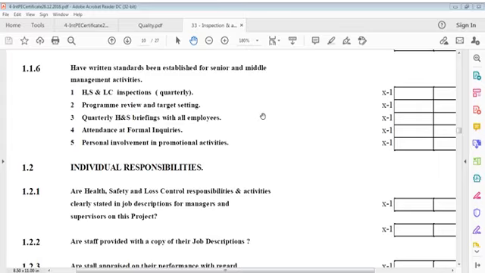Have written standards been established for senior and middle management activities? Inspections, HS and LC inspections, program review and target settings, quarterly H&S briefings with all employees, attendance at formal inquiries, personal involvement in promotional activities.